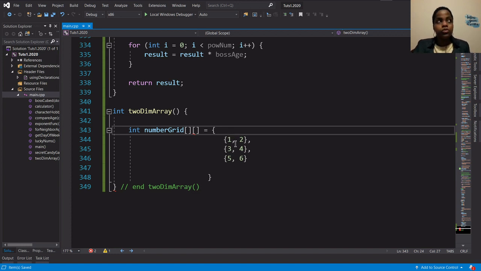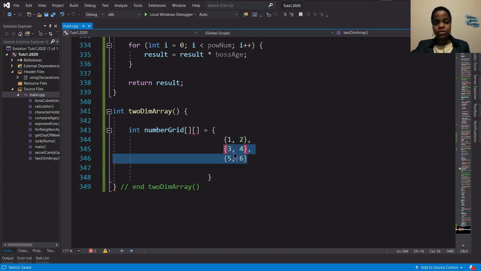Okay, so these larger curly braces are, I believe, the overarching number grid. And then you have, what did he say? Let me go back. So this is the number grid array, and inside of the number grid array are 3 elements: first element, second element, and third element. And these are all arrays. And they have 2 elements inside of them, according to Mike.